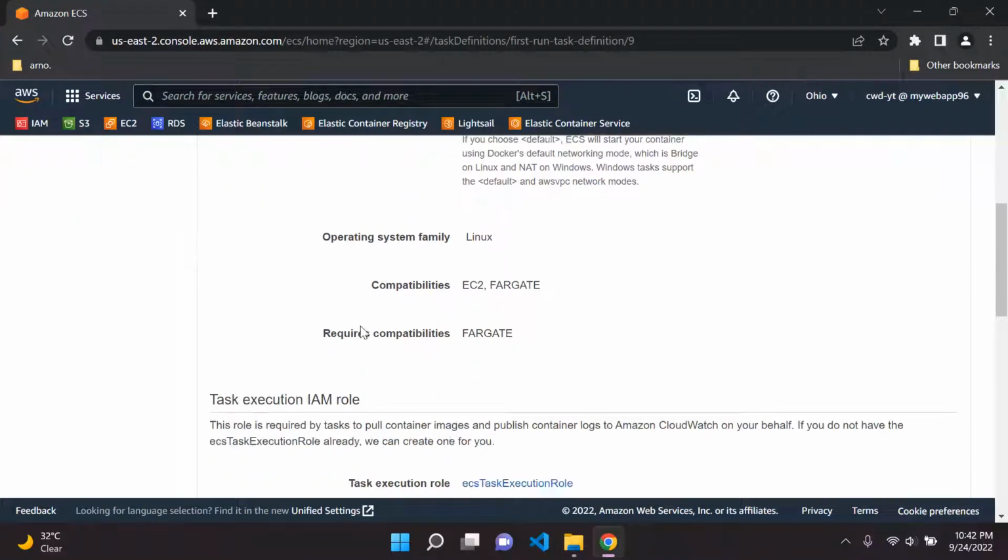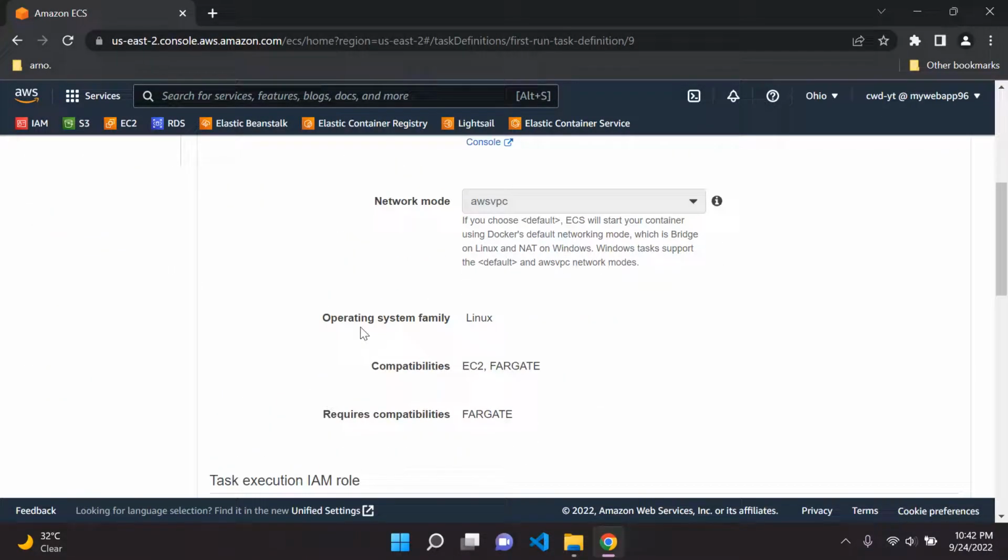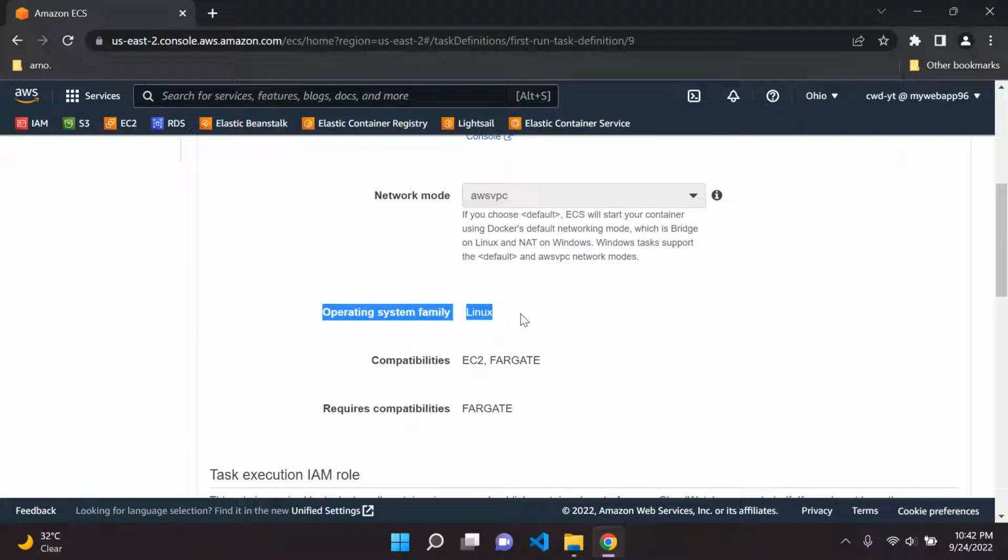Okay, so this is our task definition. It also specifies a few things, such as the fact that we will be running on Linux. Okay, it requires the compatibility of Fargate. Now, I won't go into detail with this, so I'll keep it simple.